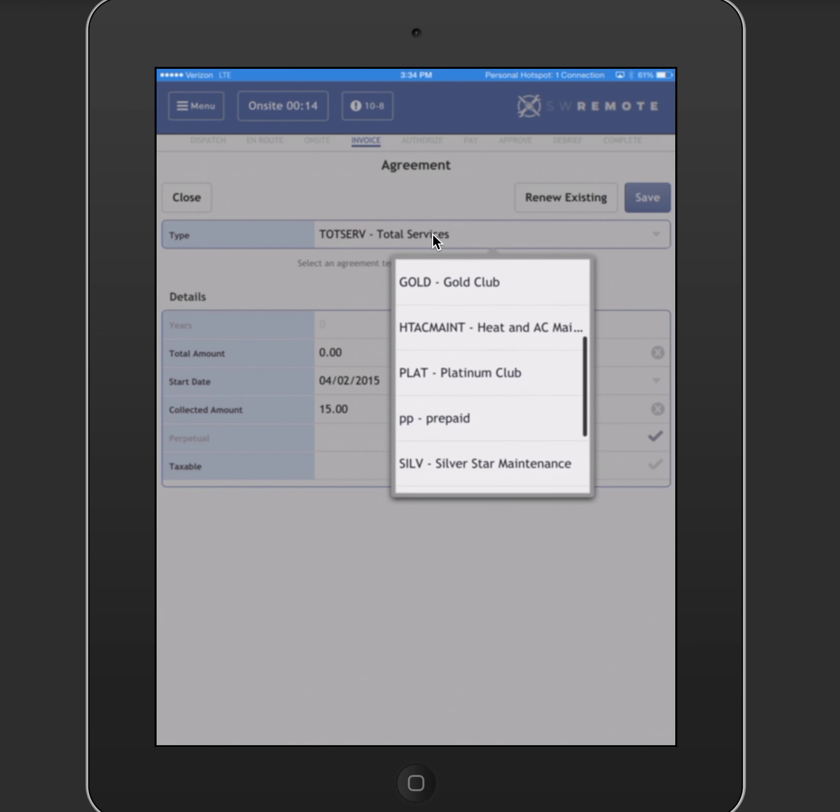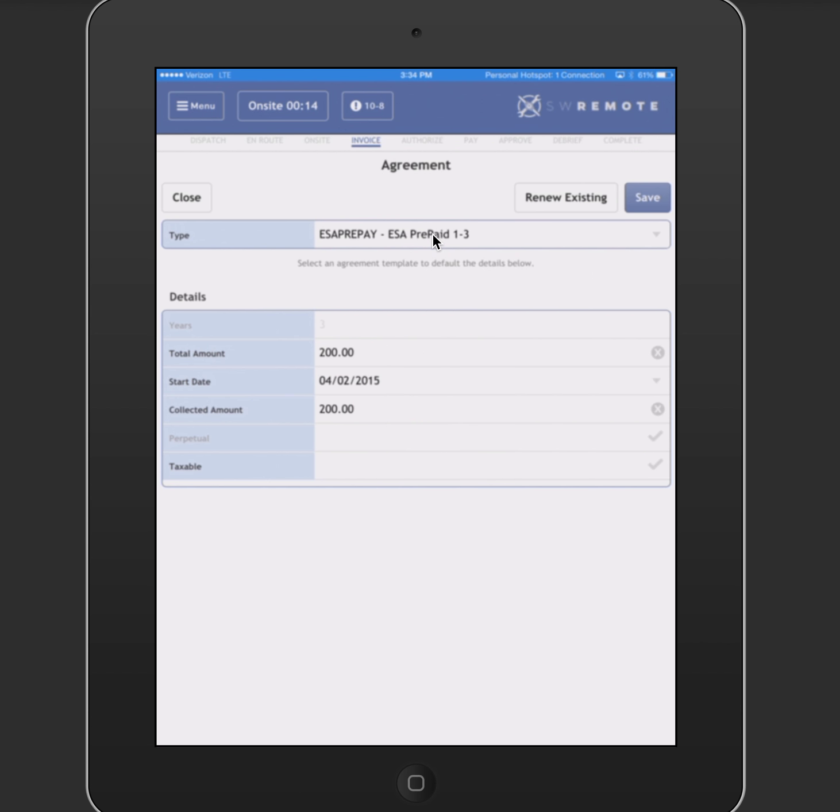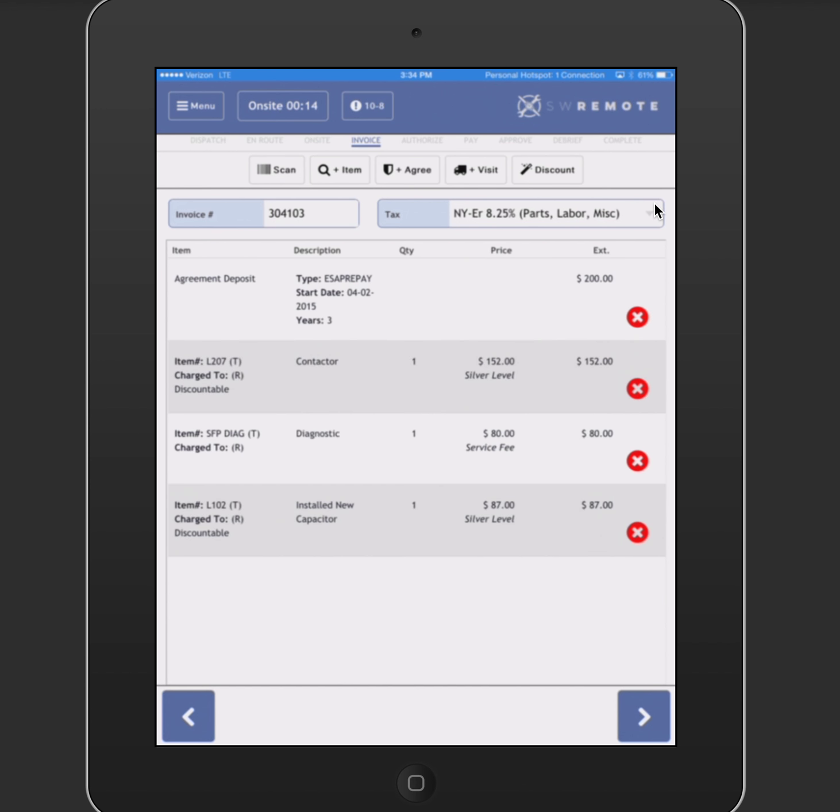I'll go back to my prepaid one, and I'm going to go ahead and click Save, and that will save it. So that now adds the agreement line item onto my invoice. So that's how I show the customer I have sold them a service agreement or a maintenance plan.